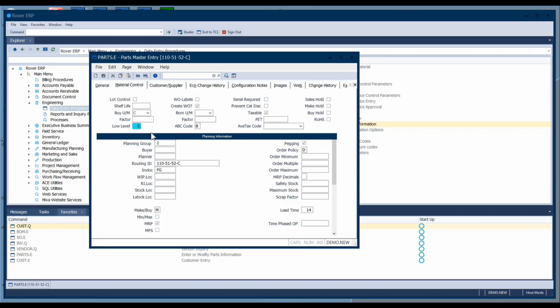Low-level code is automatically generated. You don't control this manually, but it's shown here just so you know. It is the lowest level code. This part appears on any bill of material, and this is used by the MRP process to determine how to drive up demand from the lowest level up.